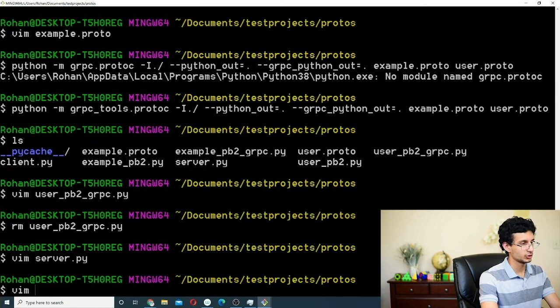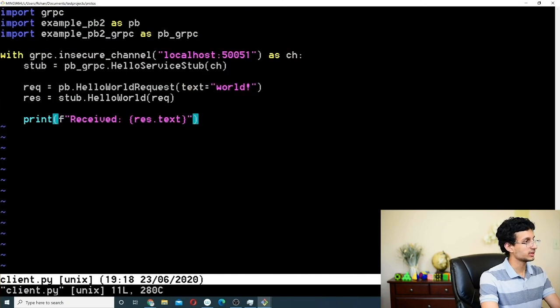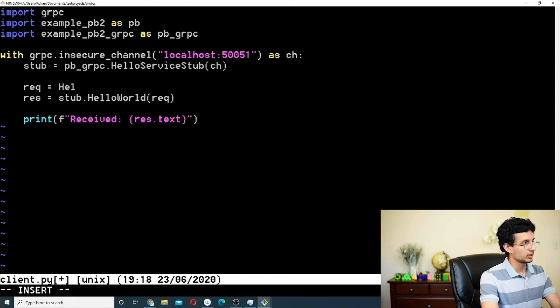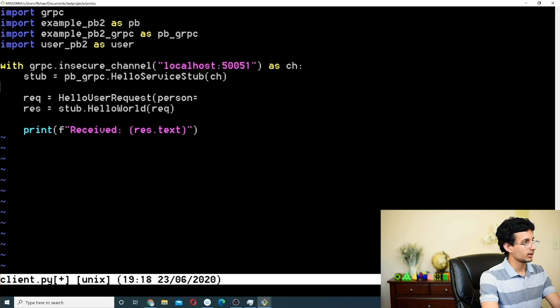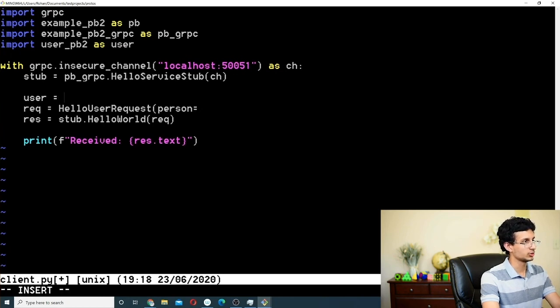So let's modify our client to say hello user rather than hello world. So we'll do this, and then I will change the request to be a hello user request. But this actually needs a user object. So to do that, we're going to import user_pb2 as user. And now we can say our user object is equal to the user_pb. Let's rename this to user_pb. user_pb.user and name equals me. Cool. And then let's say the person is equal to the user. And now we want to say, instead of hello world, we want to say hello user.